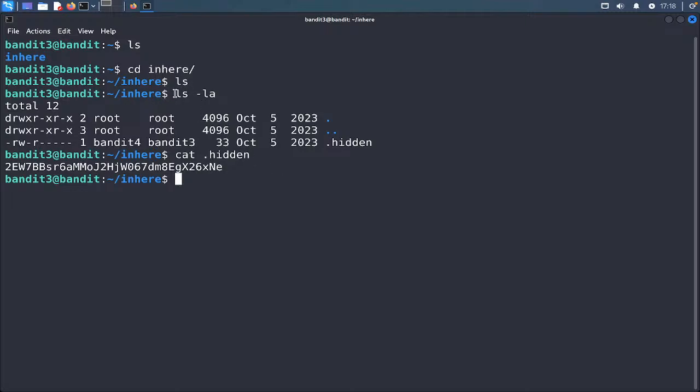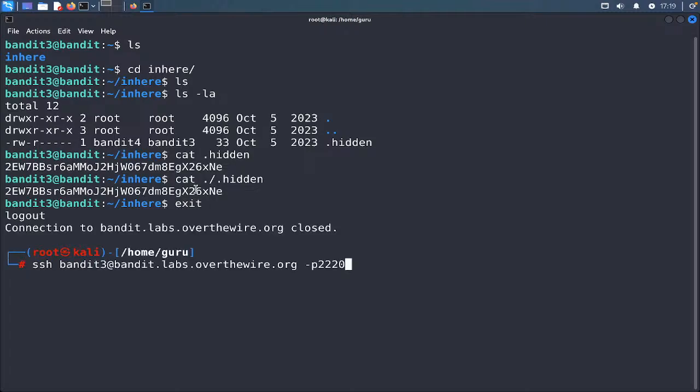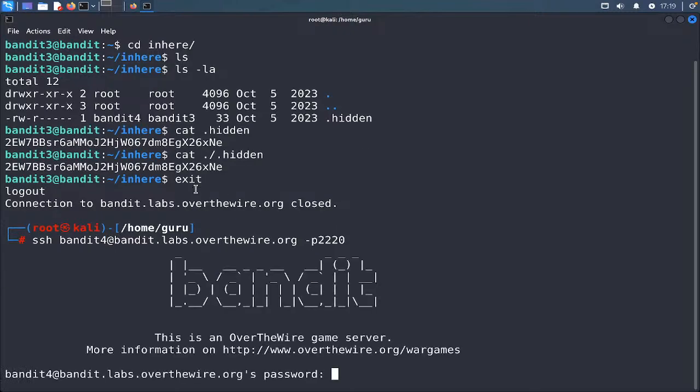We are using very basic commands, ls -la, to give us the whole description of the files and folders inside that directory. So ultimately we have dot hidden. By the way, you can also use the previous command if you remember, dot forward slash dot hidden. This is also going to open the file, right? So you can use variations in commands, and ultimately you have the password for the next level. So once again, I'm going to exit, and I'm going to use bandit 4, and I'm going to paste the password for the next level.